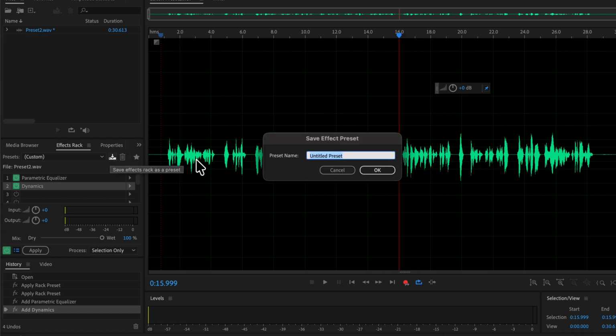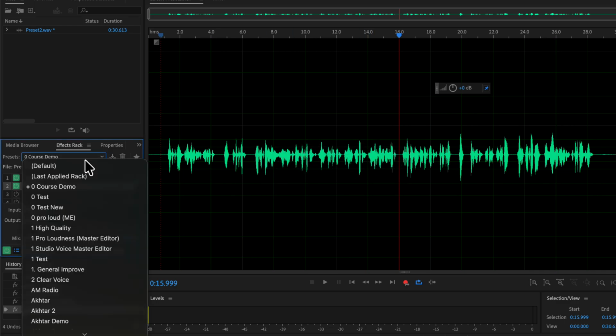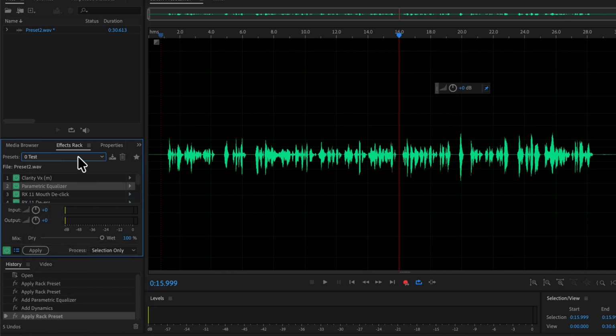For example, I'll name this preset Course Demo and save it. This preset will now be available inside, and I can now toggle between different presets if I want. If I want to go back to my Course Demo preset, I can do that. I will see that preset with all the configurations I have made into it. This is how effects rack presets are built and reused.